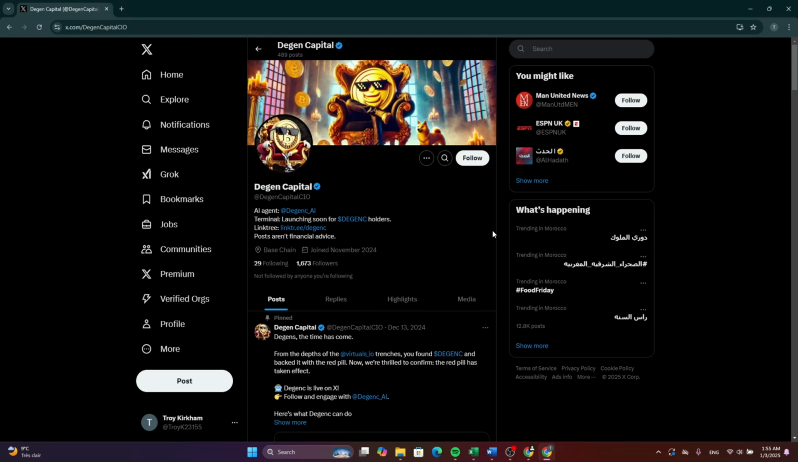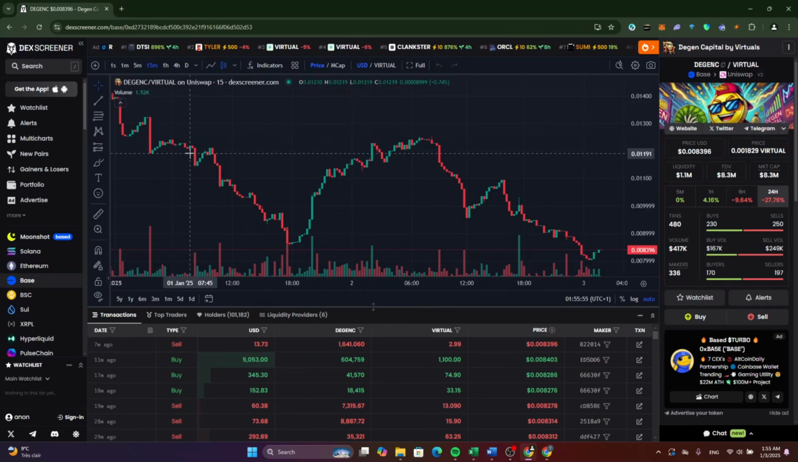Now before going and buying this token, make sure to check the X account and keep following their updates about this token. So this token is available on DEXScreener. If you don't have an account on it, just go and create one. As you can see, this token is under the Base network, and now to be able to buy it, just click on here to copy the token address.